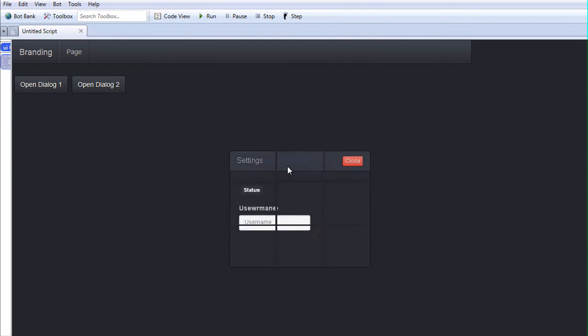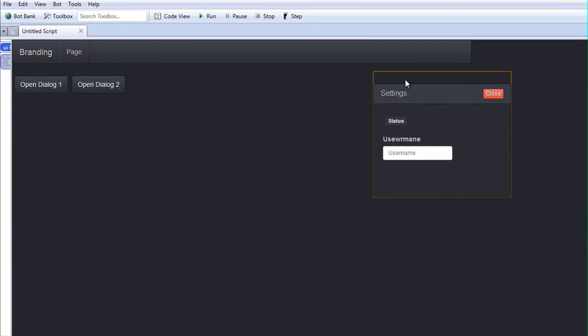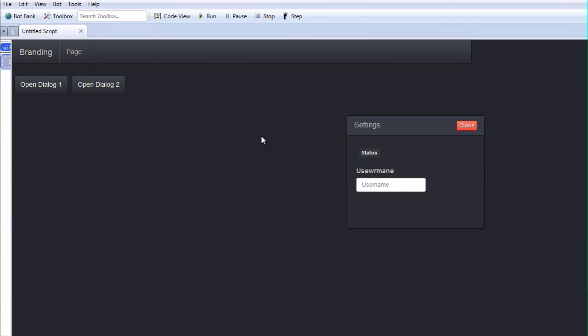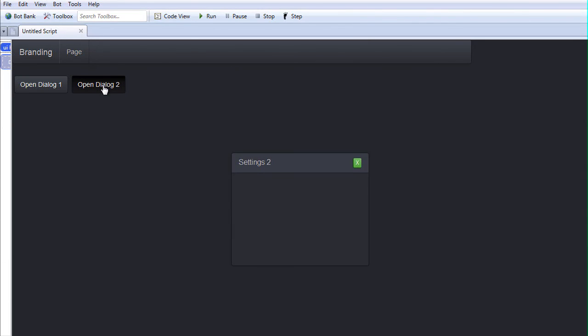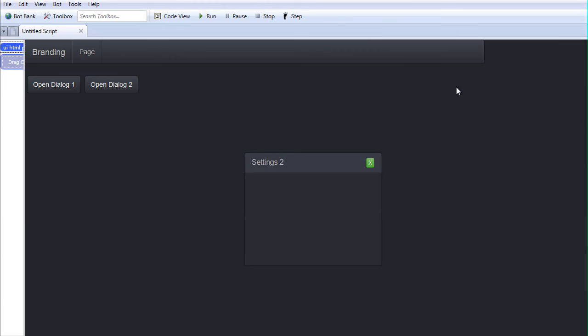You can't open two dialogues at the same time. If I show you here, it won't let you, otherwise things get messed up a bit. And when you open them, they'll reposition into the center of the HTML page.